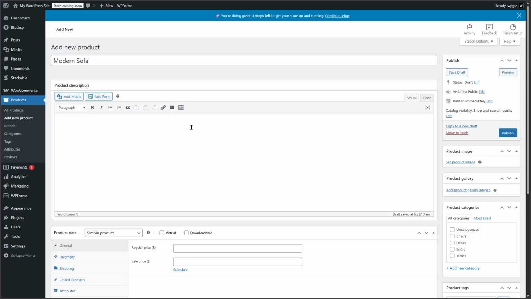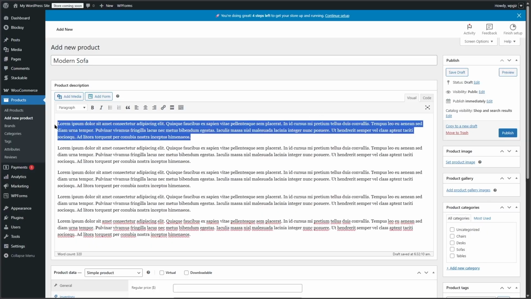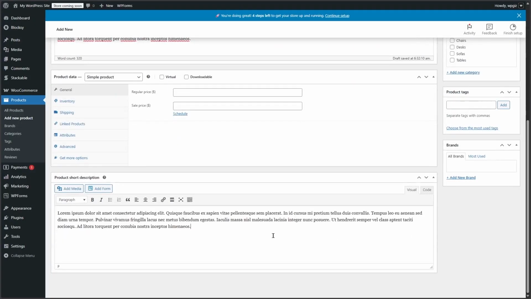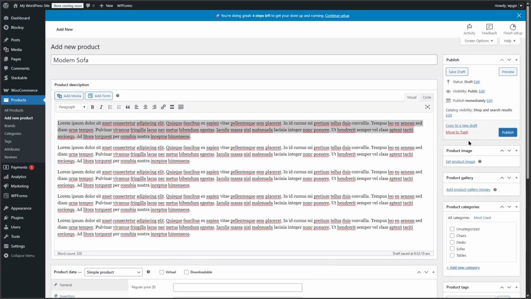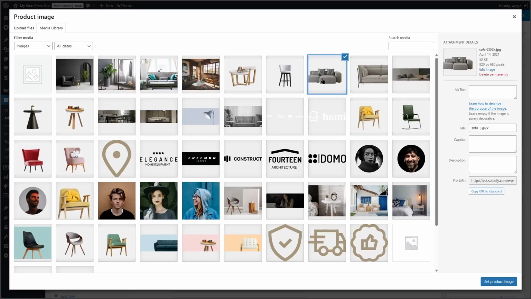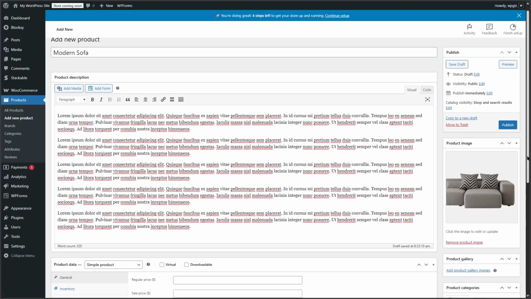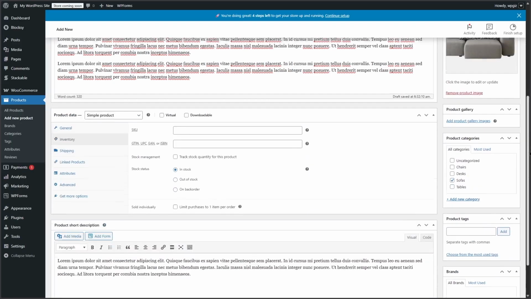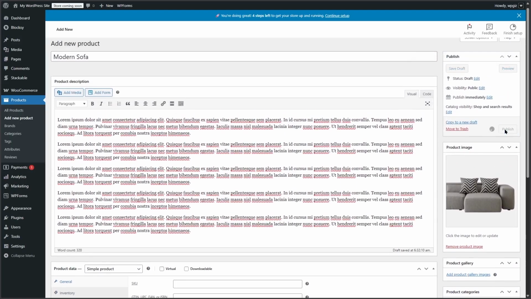Great, now let's add some product description. Now let's copy this text and add in the short description. Now let's also add the product image. So we are going to choose one from our media library. Let's choose this product image. Okay, and we're going to scroll down and set a regular price of $140. And this time, let's also set a sale price. From the categories, we're going to choose sofas. And for inventory, we're going to choose in stock. And let's publish this product.